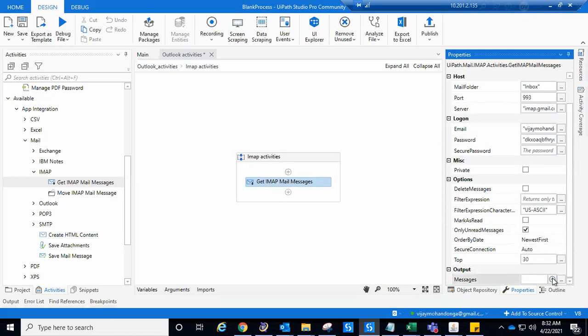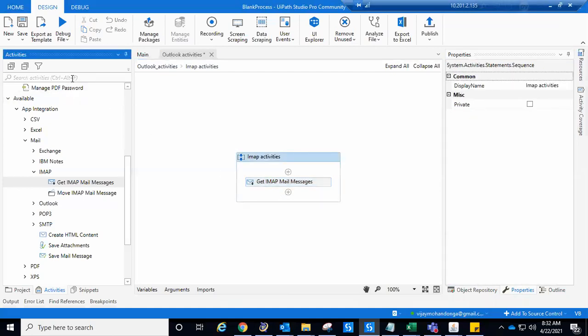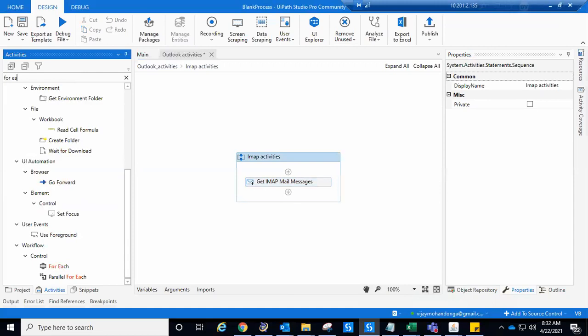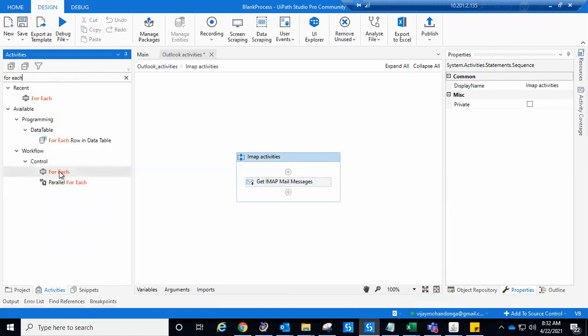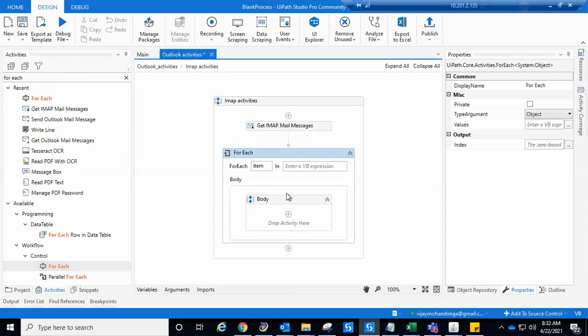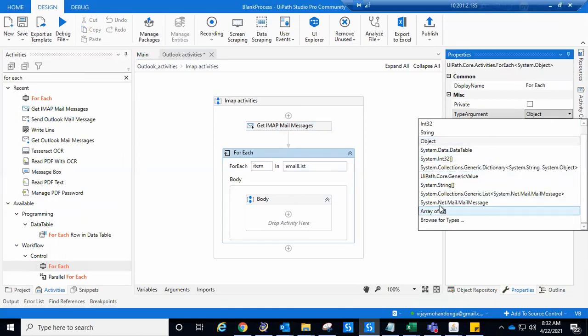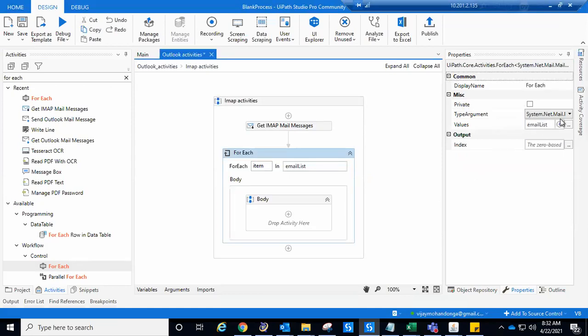So declare email list. You already have created the variable, just declare that. So email list has already been created. Now drag and drop a for each activity, like previous time. Go to the type argument. You can see it in the drop down because the first time we already did it, so it should be already there. Yes, that's the one.